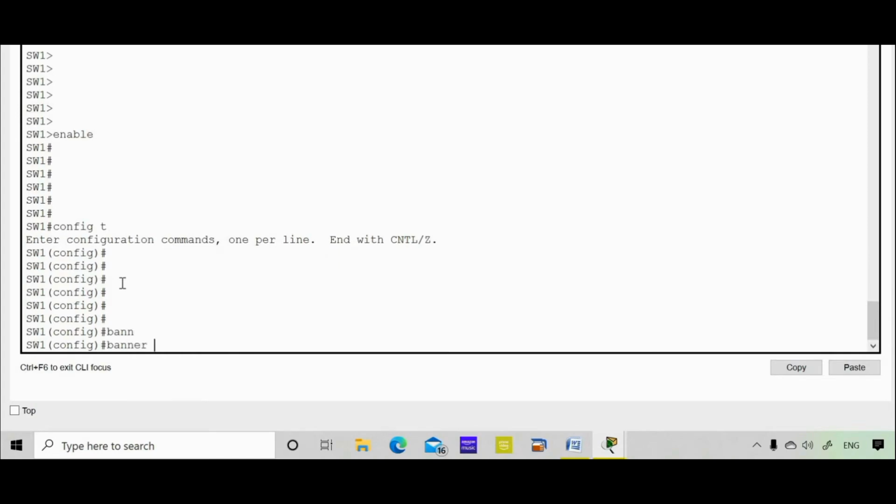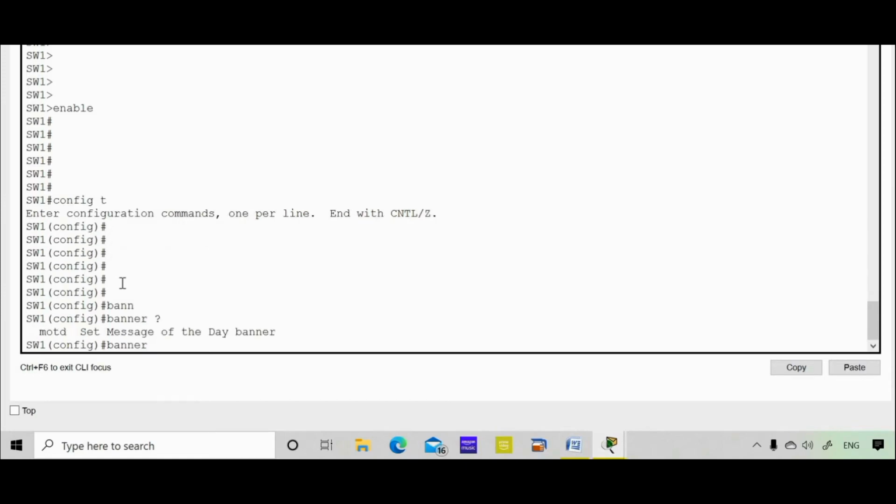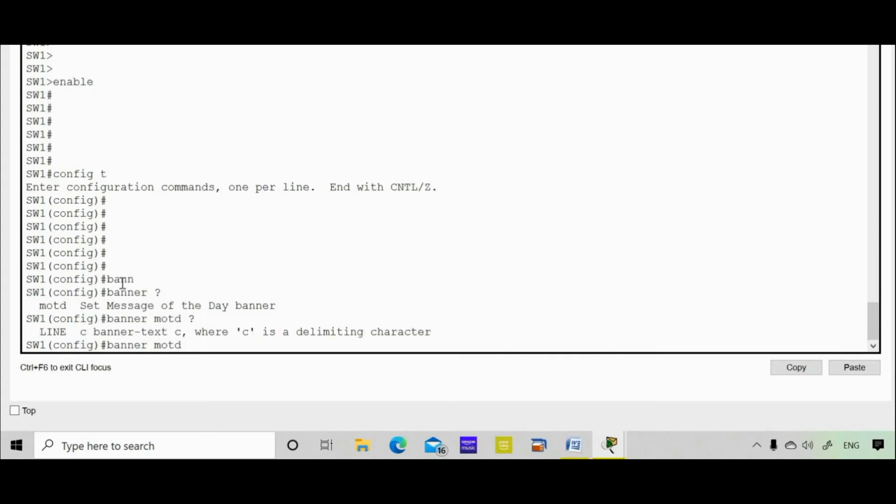I need to set the message of the day now. If I give a question mark, the prompt will show me all possible options. Here it is showing me only one possible option, that is MOTD, message of the day. Again I give a question mark. It is saying that I have to give a line c banner text c, that is, a delimiting character c, then the banner text, and then c again, where c is a delimiting character.